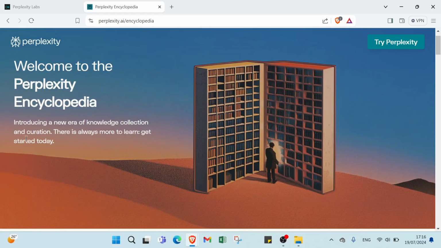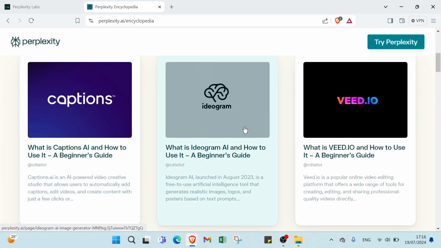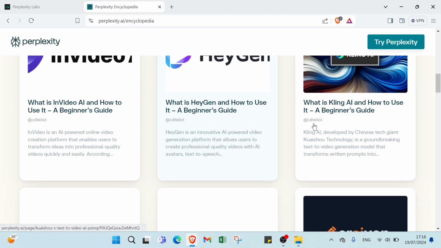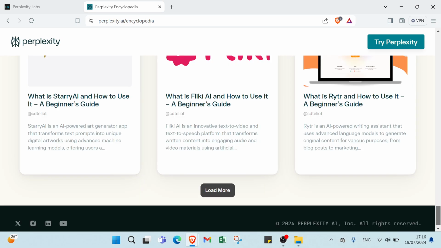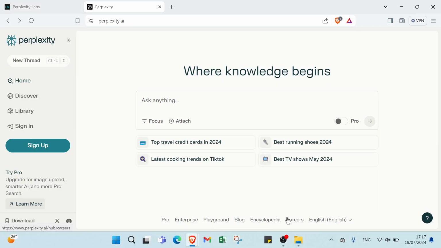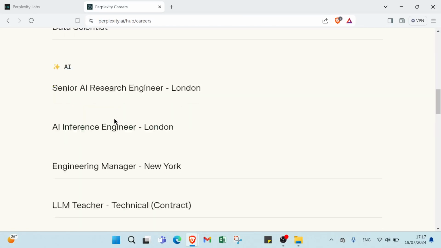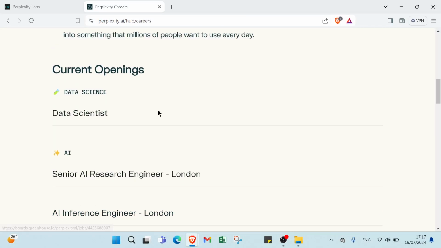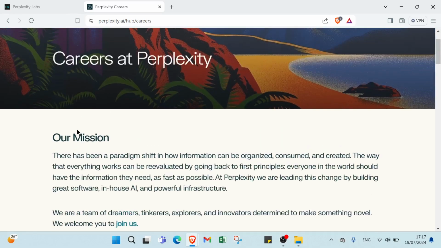Welcome to Perplexity Encyclopedia, introducing a new era of knowledge collection and creation. There is always more to learn. Get started today. So we have here a lot of niches, Captions, Edugram, Vid.io, InVideo, HeyGen, and various other things, as you can see. You can click over the one you want or the one you need. Then we have careers and English. You can choose the language you want also. We have here our mission, our values, current openings. All you have to do is click over the one you want, understand more, and find other information that can help you or offer a solution.